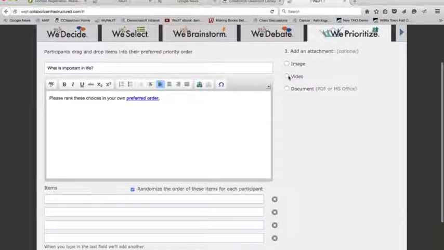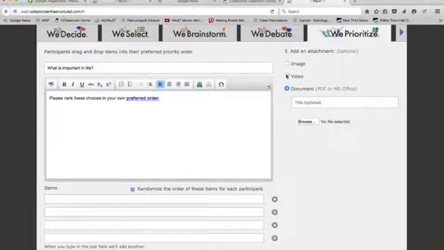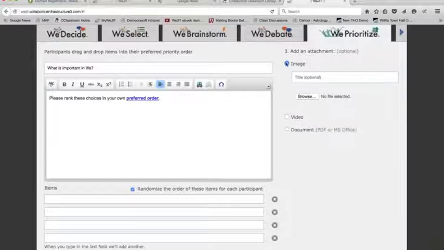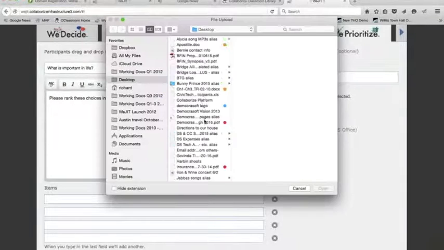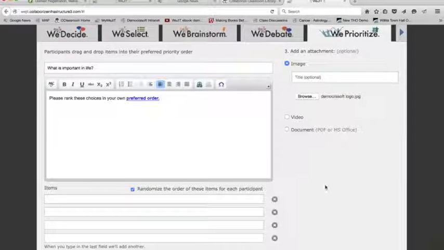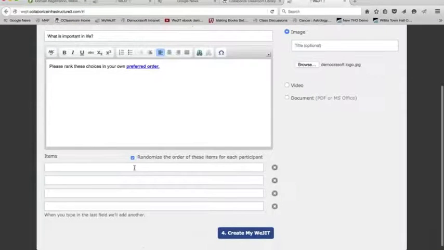We can also add an image, a video, or a document. I'm going to do an image just because it's quick. I'll grab something off of my desktop. This could be anything really, but I'll use the Microsoft logo. All right, and now the choices that you'd like your students to rank.